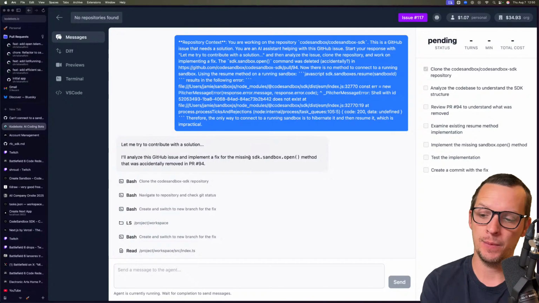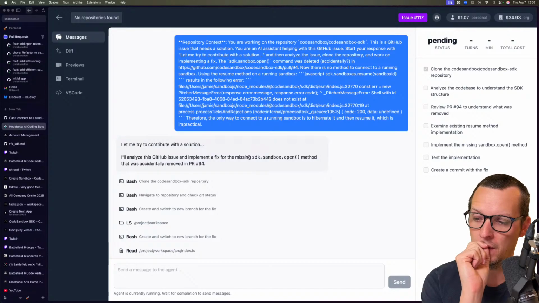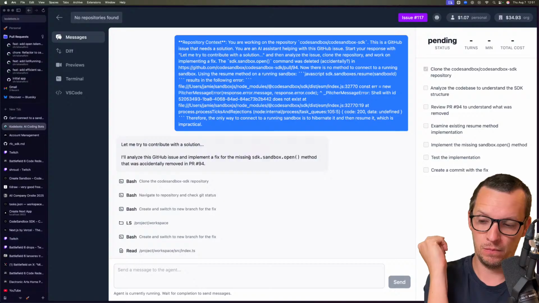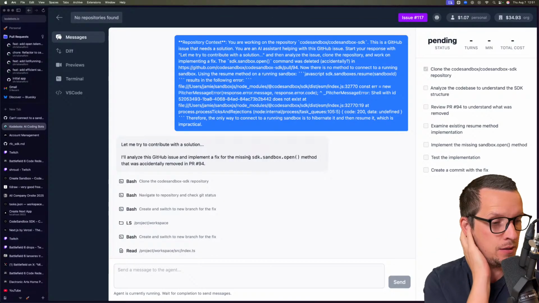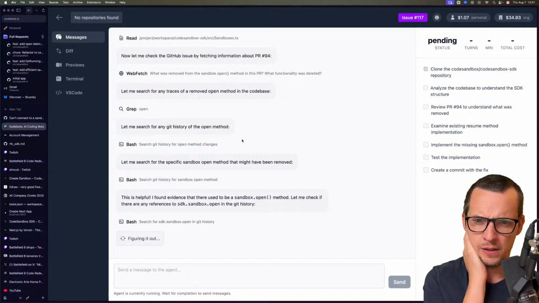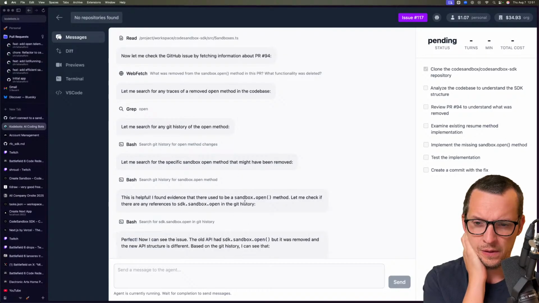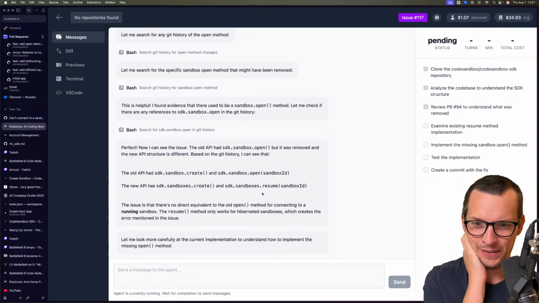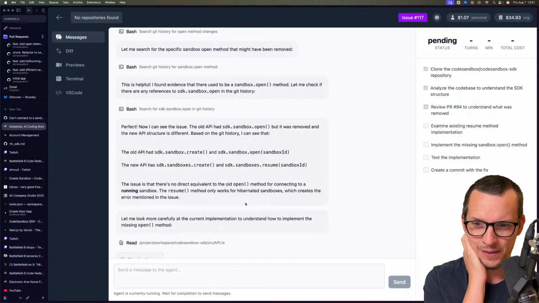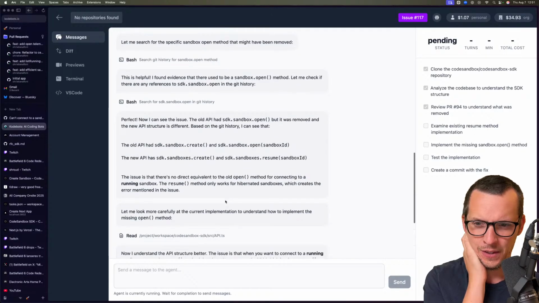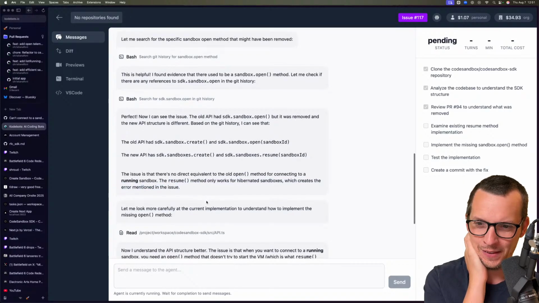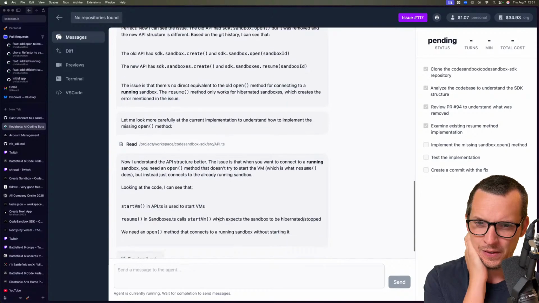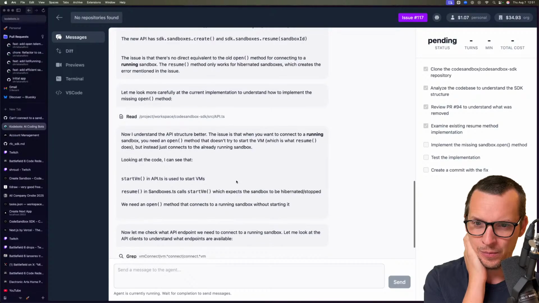So one thing I was thinking about here is, well, we could have a Claude file in the actual SDK that explains the documentation and stuff like that. Oh, interesting. Well, that's not true. You should set, you want to connect to a running sandbox, you need an open.